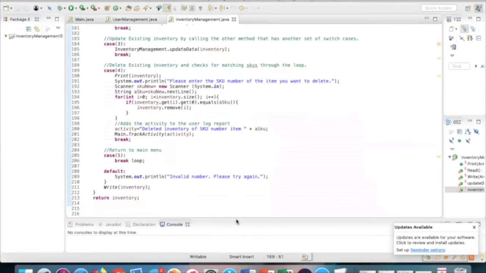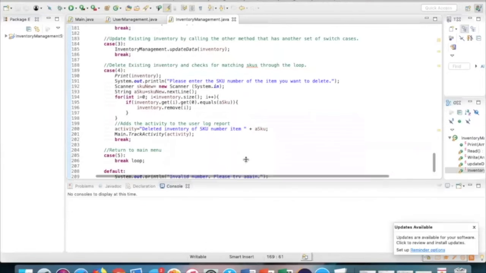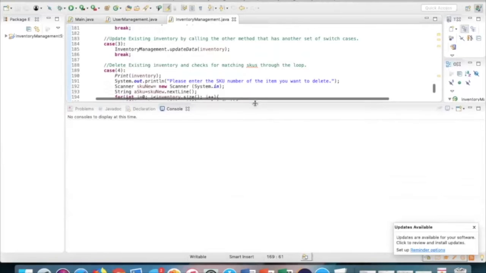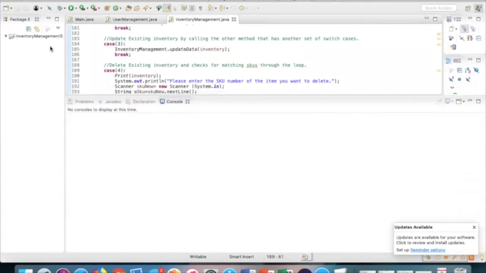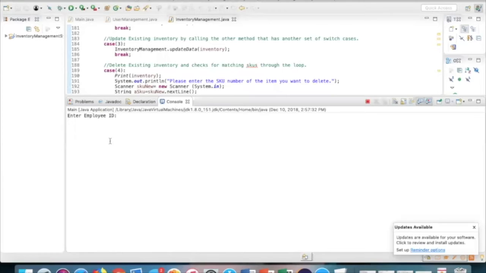All right, so that is the end of the coding. Now we'll go ahead and test this out. All right, so enter employee ID, and I'll enter in mine. All right, and so now I'll enter in my password. Okay, so it gives you the main menu options here.